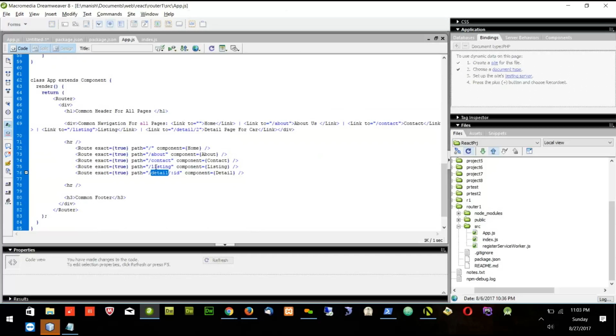Instead of detail, let's name it to listing only. But listing has one more parameter, ID. So I will remove the detail part and make this the same. Once I make this the same, let's check it again. I will call this listing 2. So if I pass only listing, it will show all the cars. But if I pass listing slash 1, it will call the detail component with the detail car, whatever I want to show.